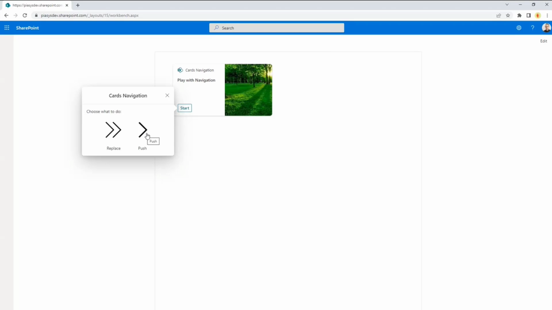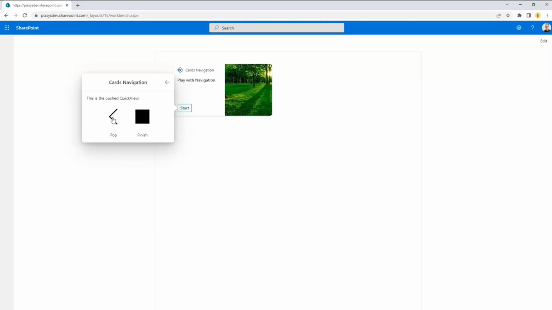We can start the rendering of a quick view by clicking on the button, and here we can play with the replace or with the push functionality of the Quick View Navigator. When you click the push, when you invoke the push method, you will push a new quick view or a new card view into a stack. And you can always go back. You can see here we have an arrow. We can go back just following the out-of-the-box UI, or we can do our own logic to go back in the stack.